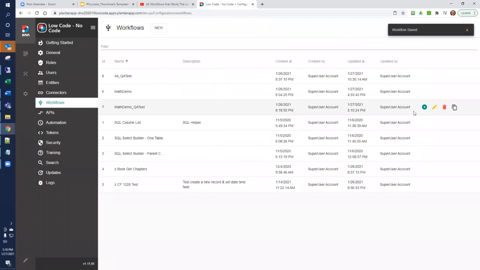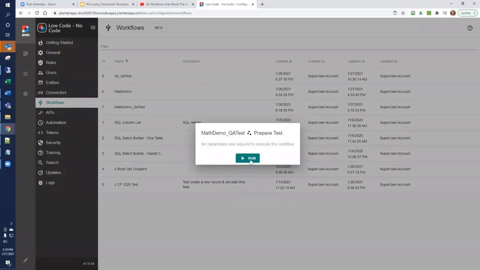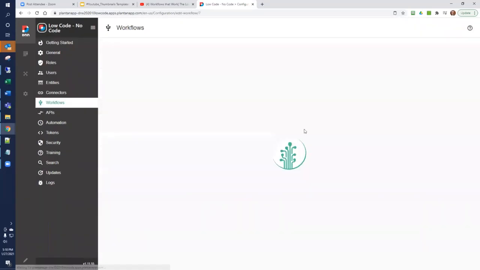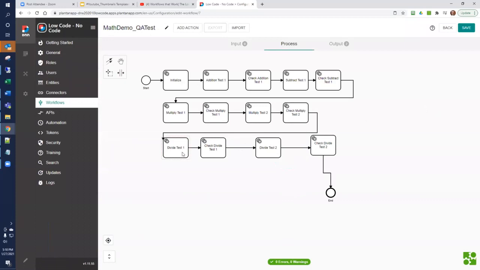So now we save this, and we can run it and see it says the fail count is 0, fail detail is blank. In our test, we've provided test cases that passed. If we make a mistake on our test cases, or if we change the workflow and have incorrect output, our job is going to catch that. So let's take a look at what that would look like.